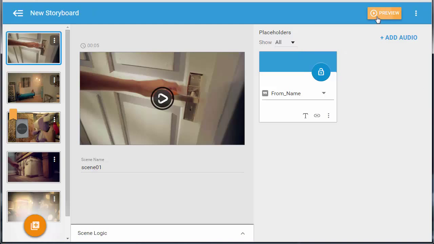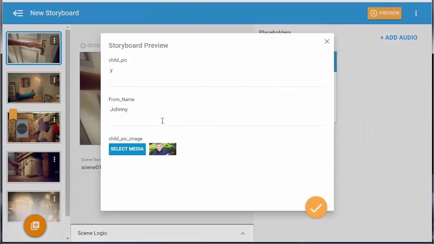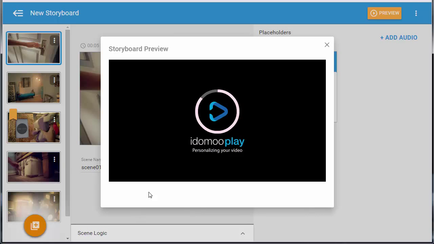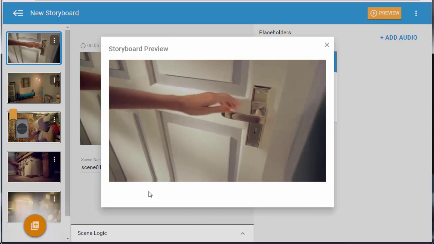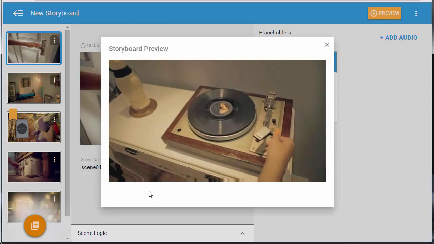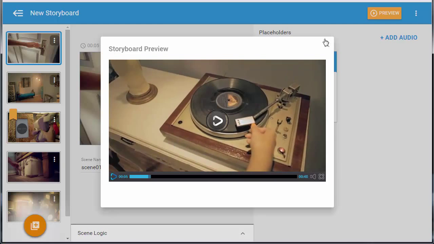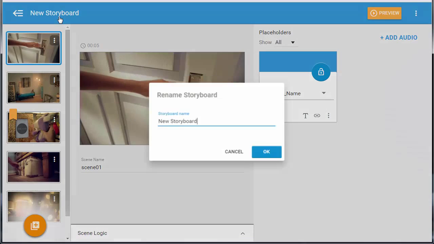Clicking Preview shows me the current setup. Of course, I need to feed in the data for this specific preview, which I do now. Click here and this specific video is being rendered. It's very fast and I can start viewing it right now. I'm happy with my results and so my storyboard is ready to generate as many videos as I need.